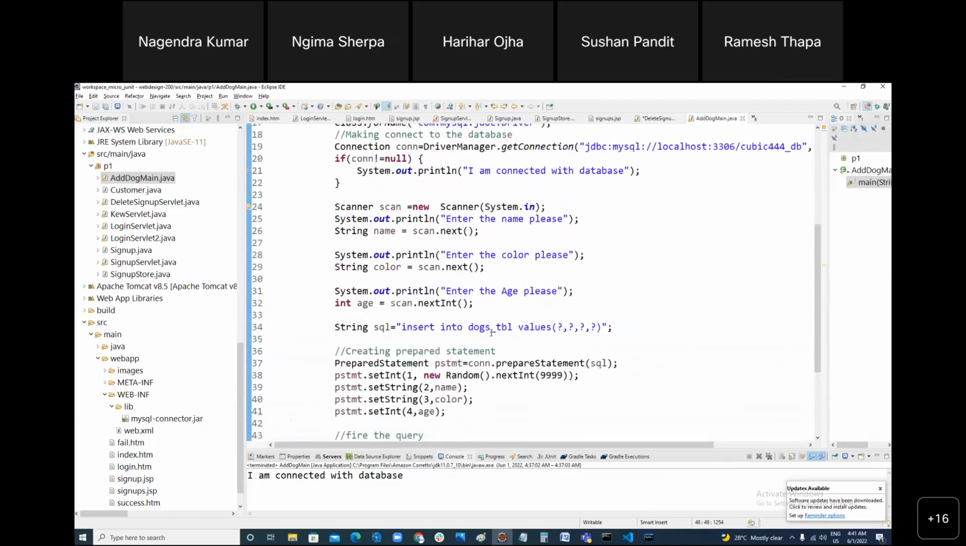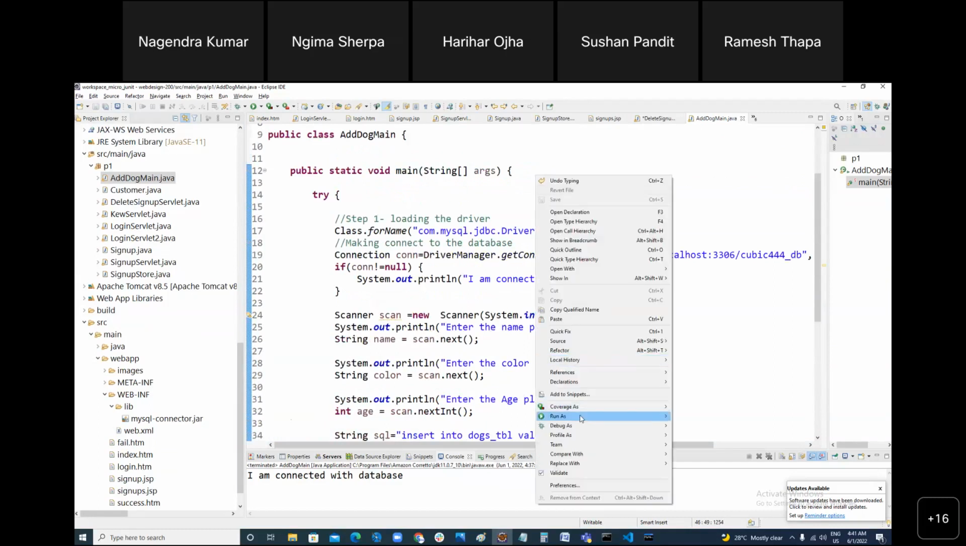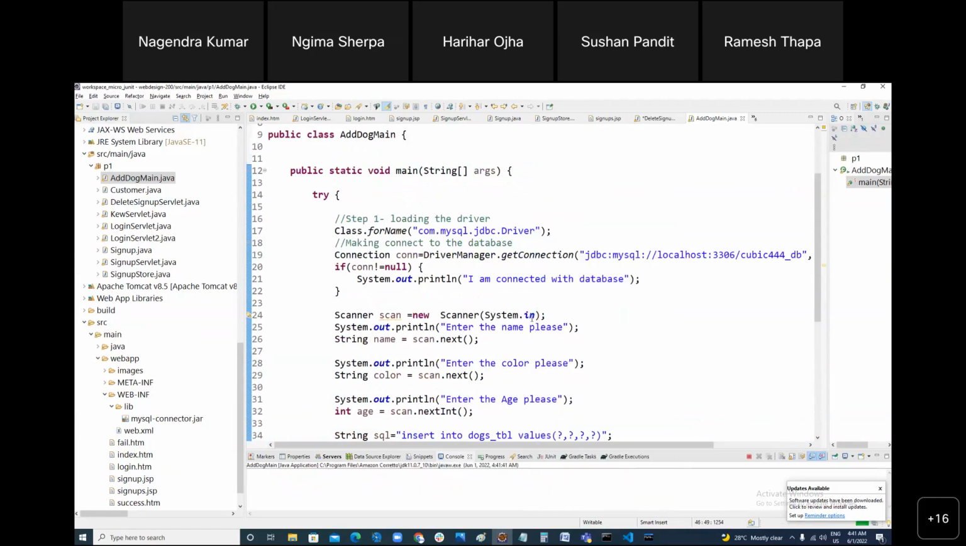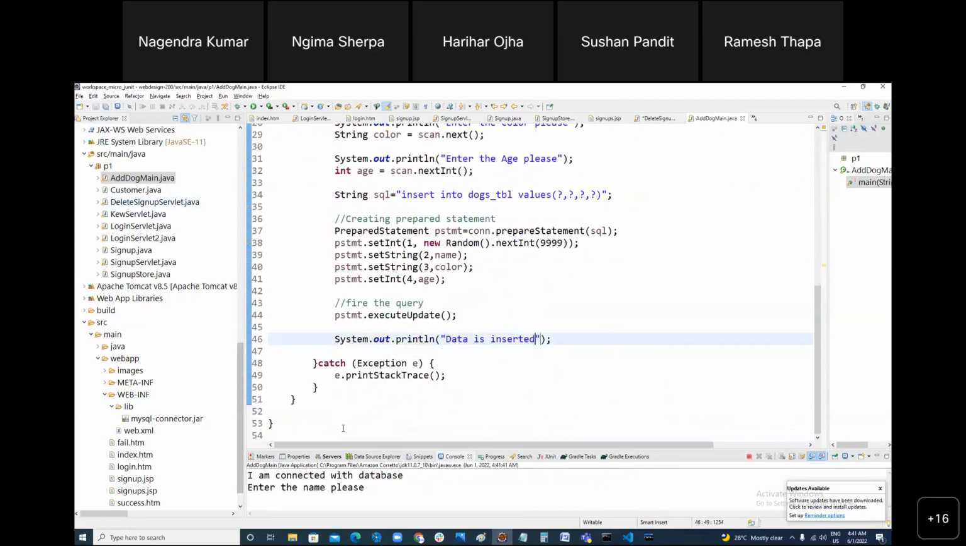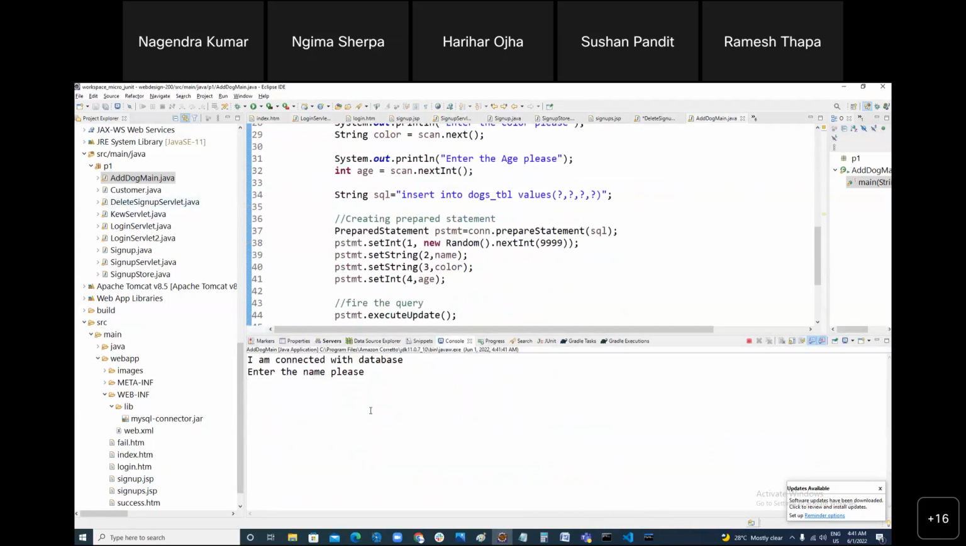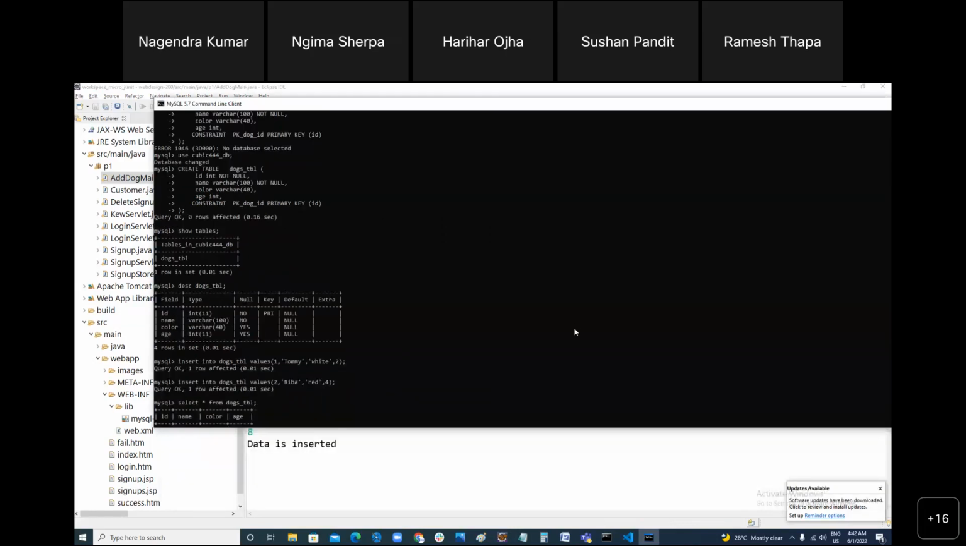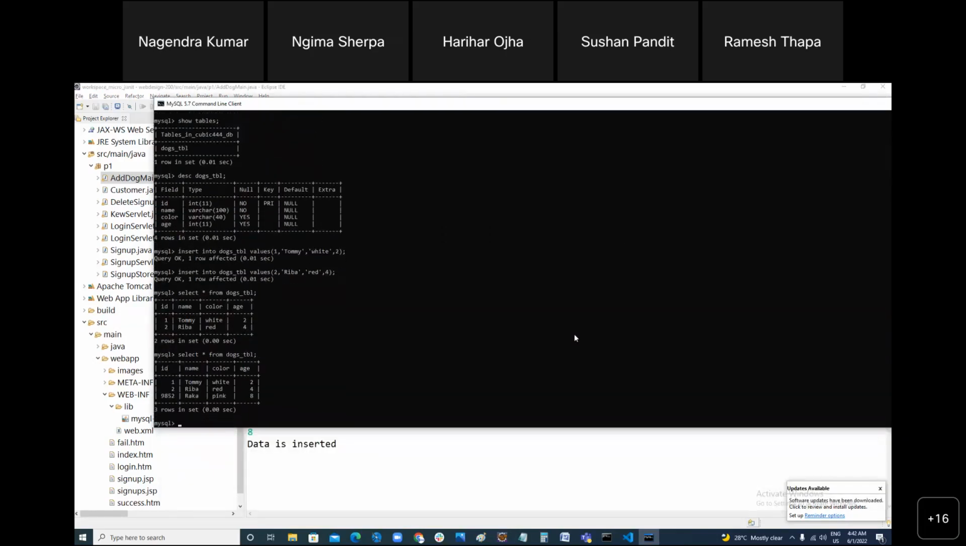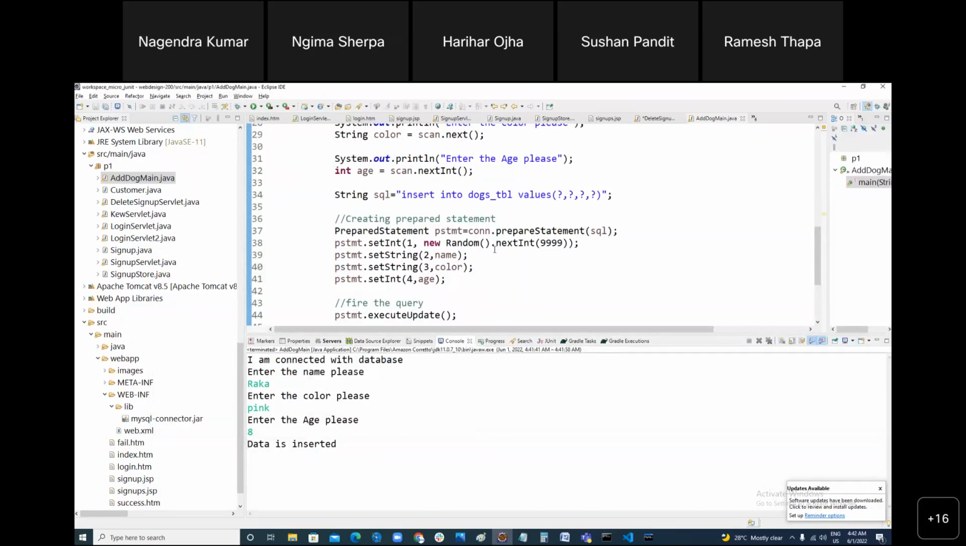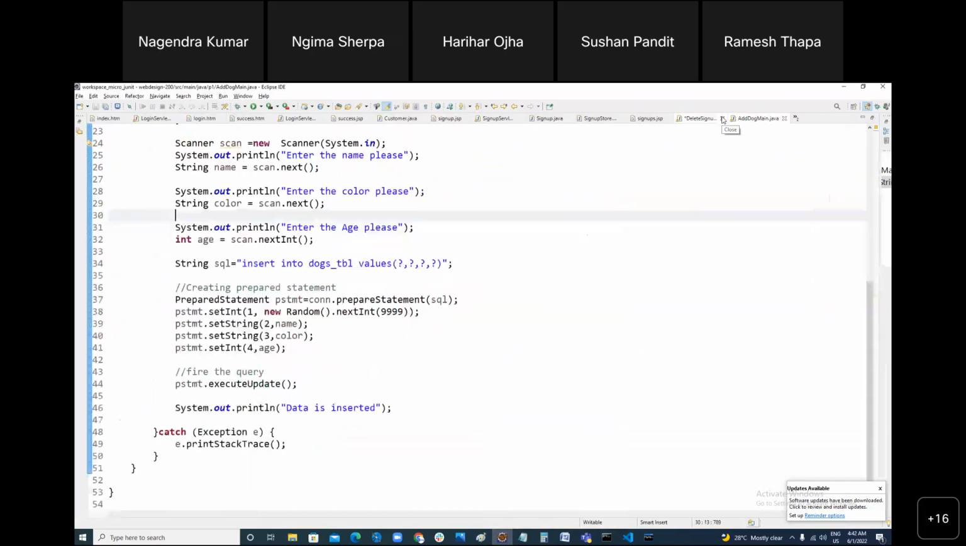It's not easy. Shall I try? Right click, Run as Java application. Tomorrow the same code I can use in the servlet, right? Today I'm running it as an independent program. Enter the dog name. Dog name is Raka, and color is pink. And age is 8. Enter. Data inserted. You want to see? You can check over here, right? See this? But this program you have to understand very thoroughly, line by line.